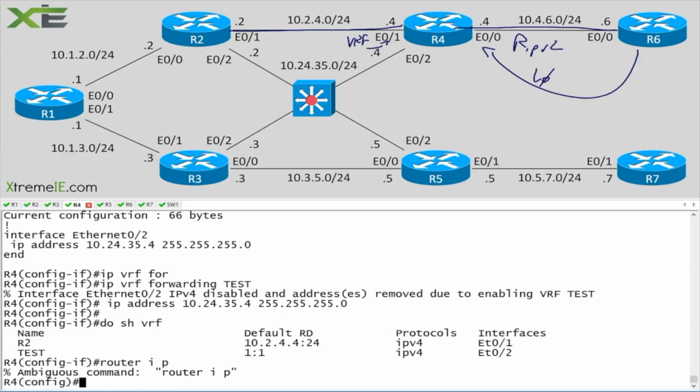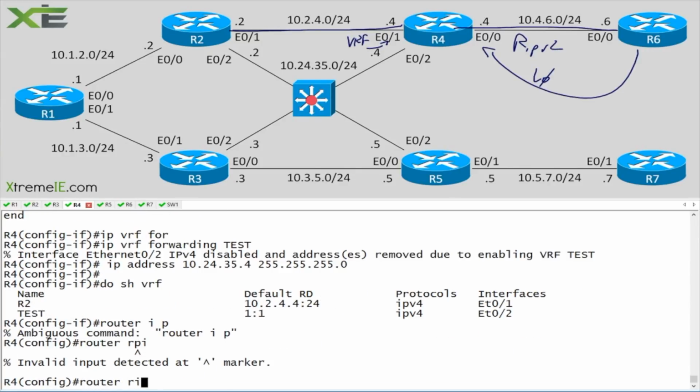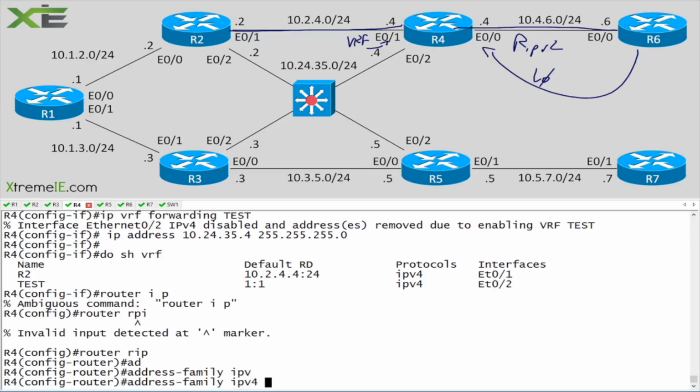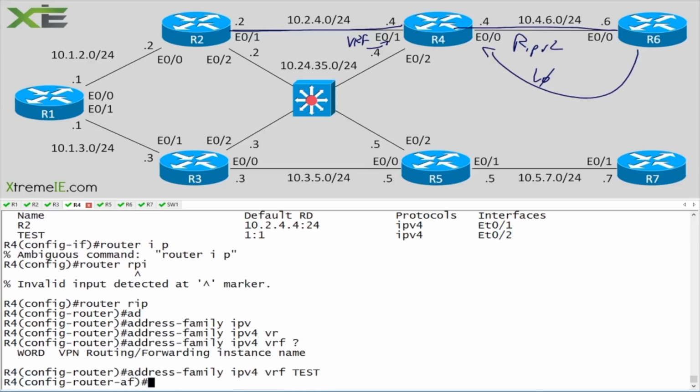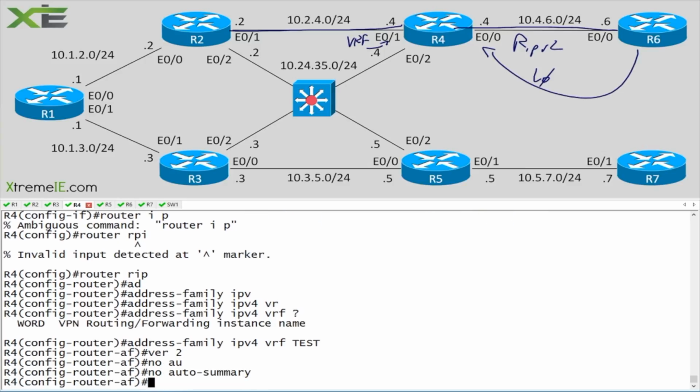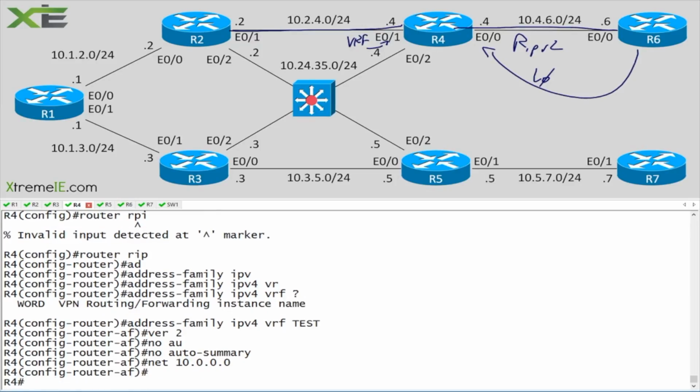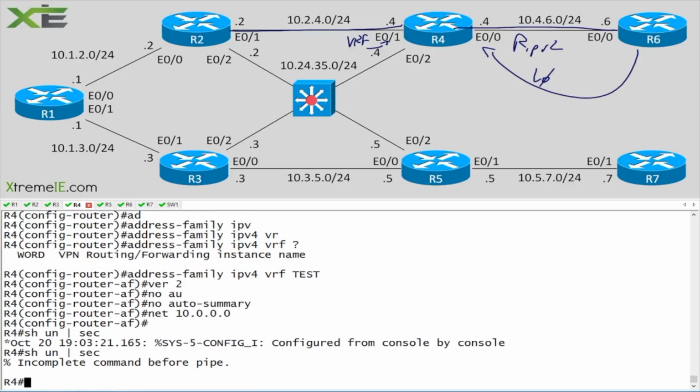So we'll say router RIP, and spell it right, router RIP, address family IPv4, and we'll say VRF, and I'm going to say test, and then I'm going to say version 2, no auto, and say network 10.0.0.0, and let's Control C out of here and just bring up the whole config. Typos galore tonight. Maybe I should have watched the debate.